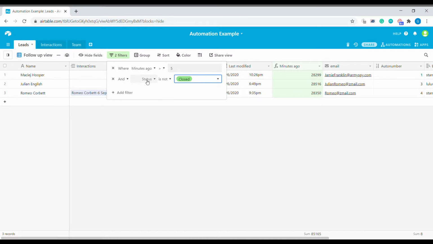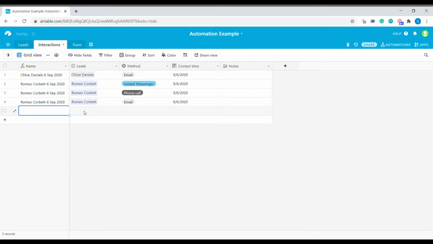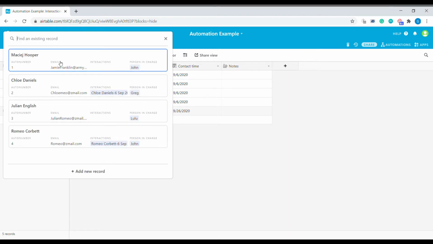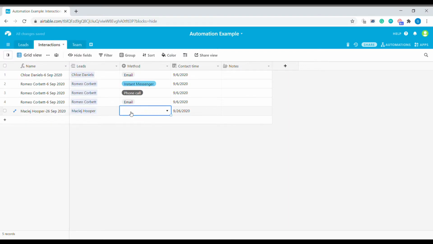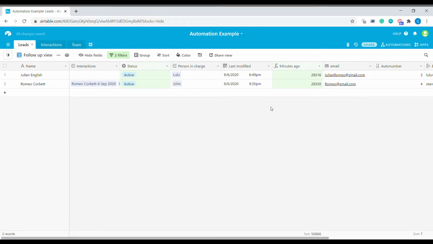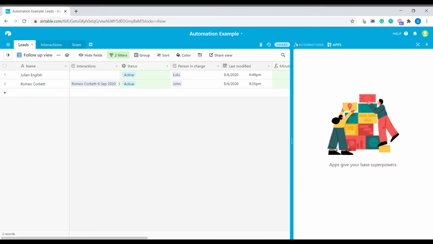So in this view, we will have only the leads that no one has spoken to for more than five minutes. Alright, let's see what happens if we record an interaction inside of the interaction table. First, we select a client, let's say Maciej, and then the interaction method was email, and that's it. We go back to the follow-up, and we see that this person has disappeared from the follow-up. Within 5 minutes, this person will come back to this particular view. In the meantime, let's start working on our automation.